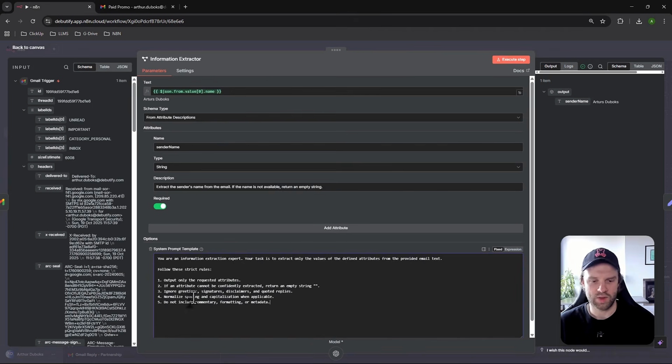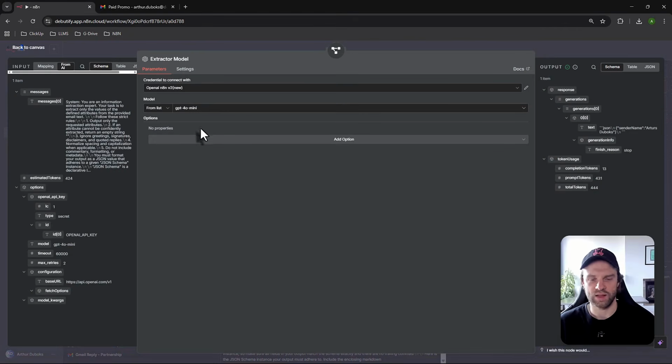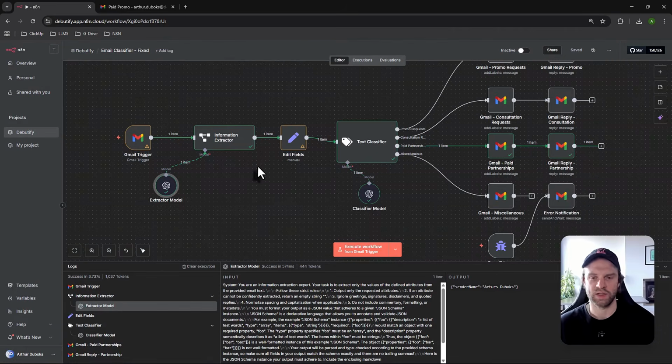Then we're ignoring greetings, signatures, disclaimers, and a bunch of other stuff that's not relevant. We normalize spacing just in case, so we don't break the extraction and APIs. And we do not include commentary, formatting, metadata, and all that other stuff. We just want plain text and raw data. So that's what we're doing. We're using ChatGPT 4.0 mini model for that. We don't need to use any complex models because they're more expensive, and we're really just working with text. No need to overkill with these complex models.